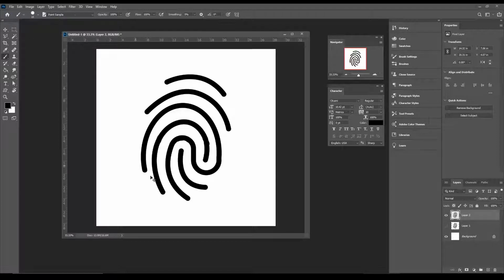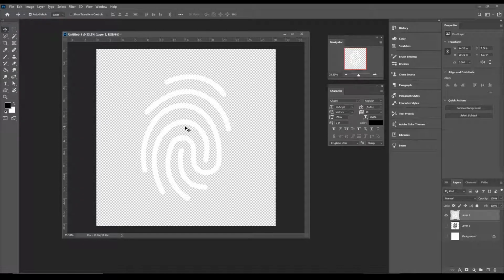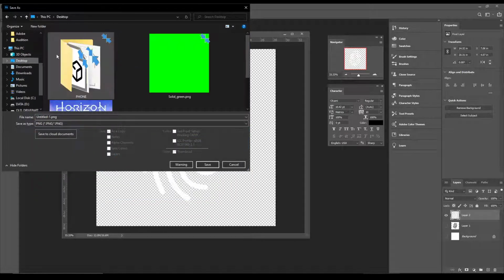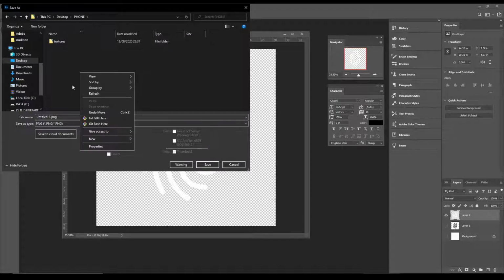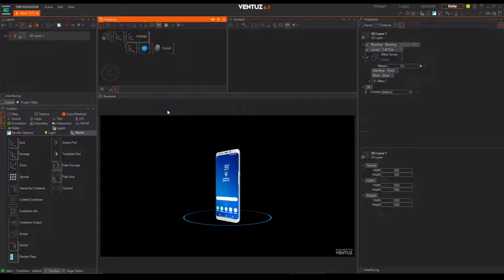But anyway, let's change the color to white. Turn the background off. I'm gonna save this as a PNG. I'm gonna save it on my desktop into the phone folder. Thumbprint, save. And here, I'll drag the thumbprint into Ventuz.